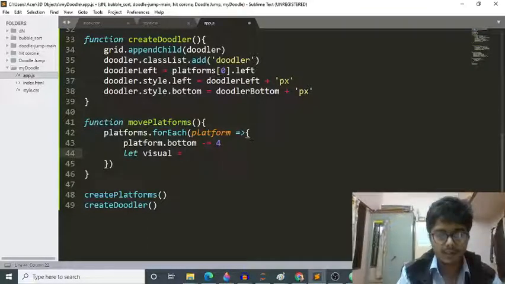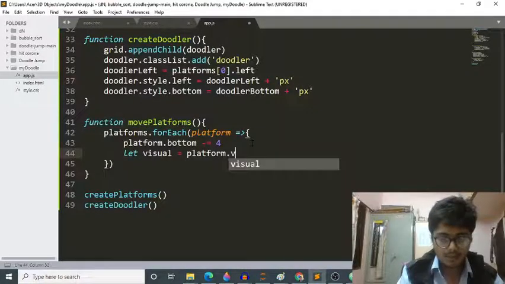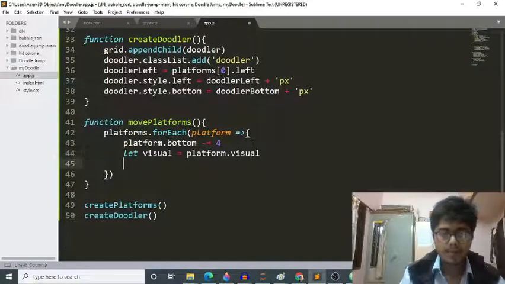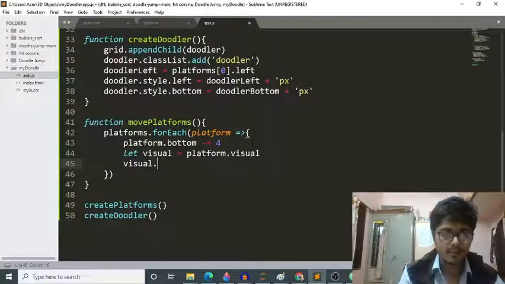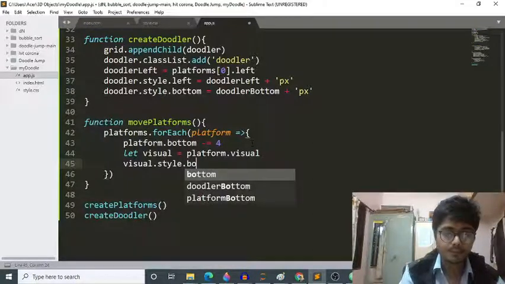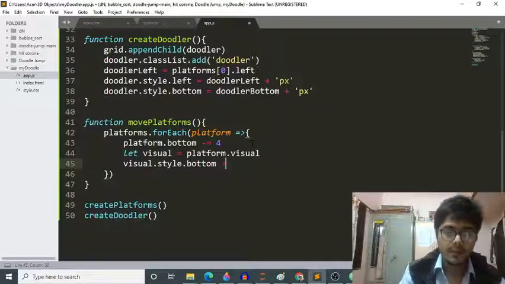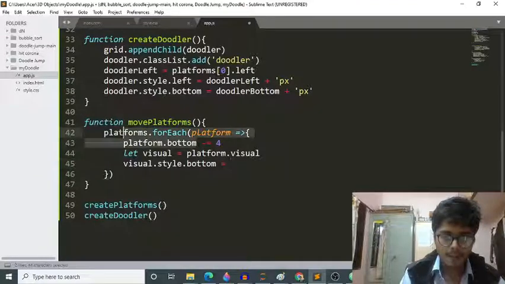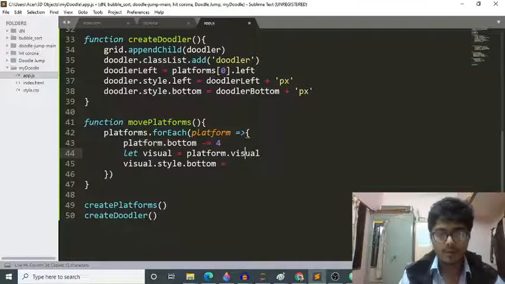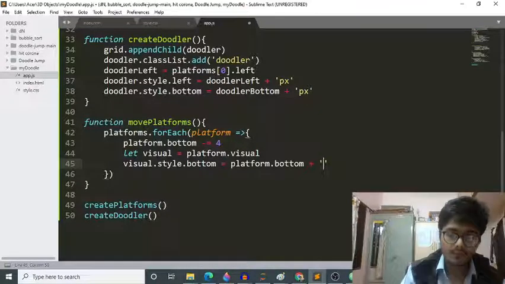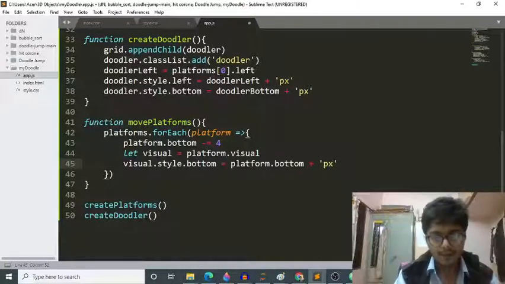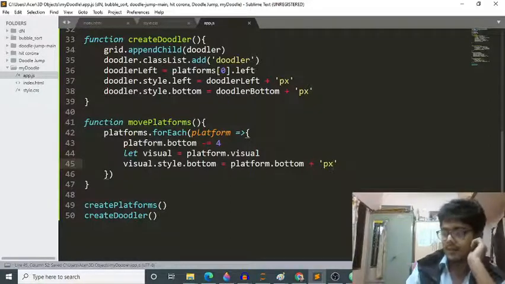And also let me grab its platform visual, that is the actual division. So I will just say platform.visual. And I'm going to affect this visual's style.bottom, which will be this platform.bottom plus px, and yes, that will be it.